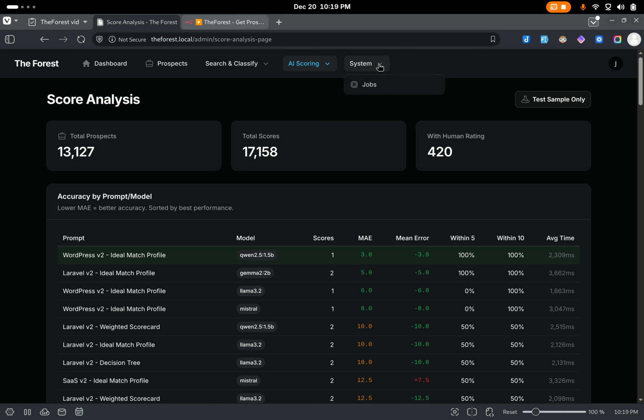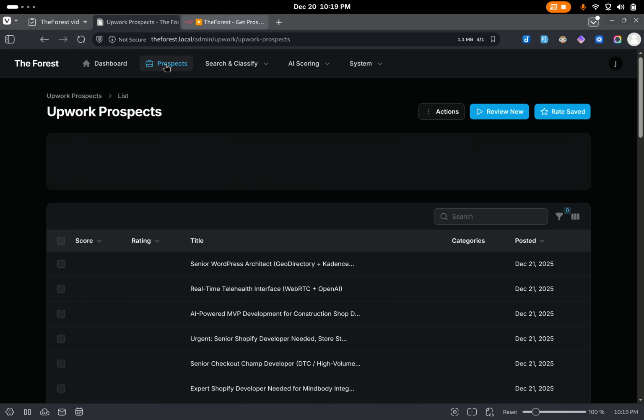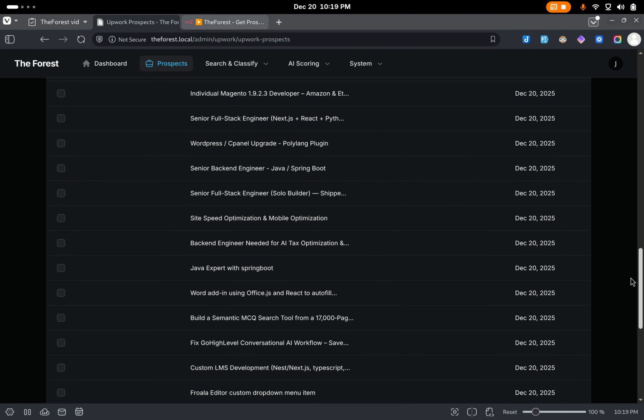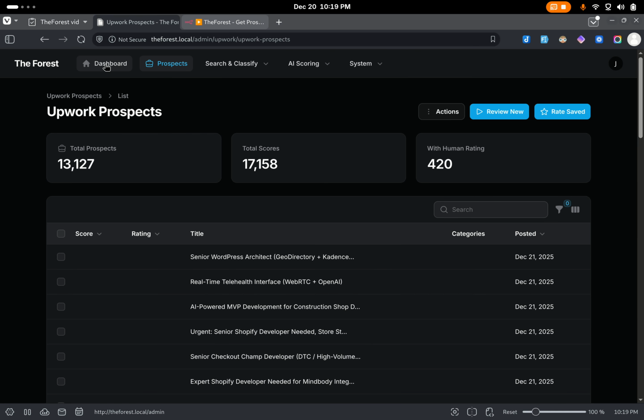So it's Upwork API calling, fetching jobs, using LLMs to rate jobs with my prompts, A/B testing the prompts and the models to find which prompt and which models are going to help me save time looking for jobs to make proposals on. Okay, so that's the forest.